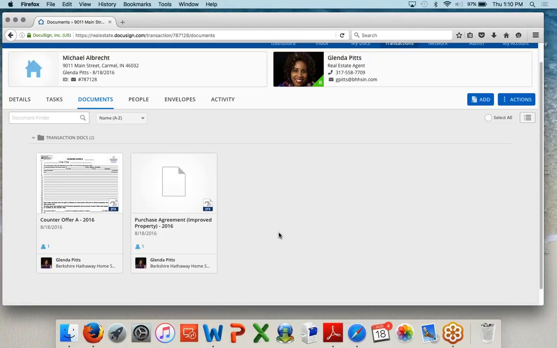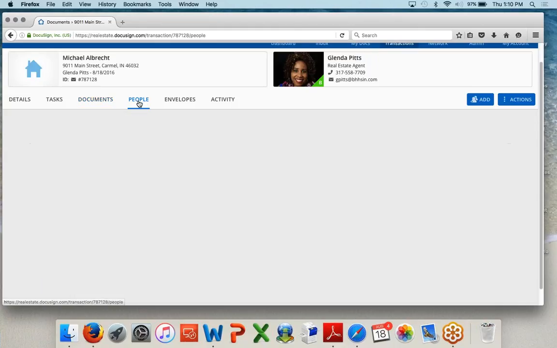And that is the step of adding the documents into that file. So again, adding that paperwork into your, basically your virtual manila folder. From there, the next step is you're going to move one tab to the right, to the People's tab, and this is where we're going to be able to add our clients into the transaction.